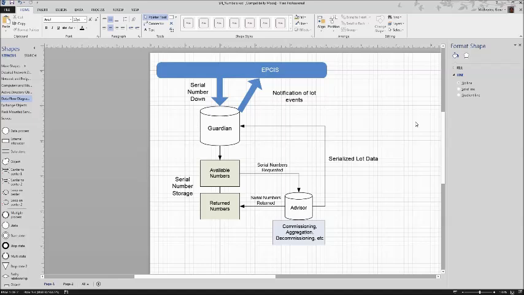Is that clear? Questions about that? I know it's very, very brief. This is a good diagram. Yeah, it'll be in this document that I want to send out.